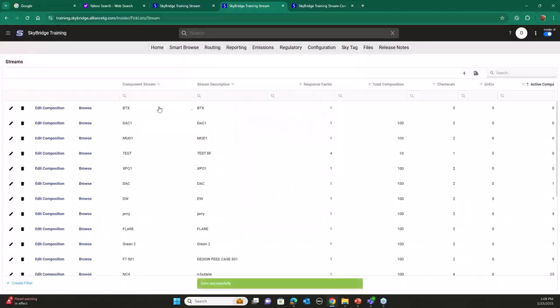So as it is now, I have my BTX stream here, right? I have my BTX stream, and I can actually add this to a component or components if I need to. And then that's all I need right now. Go out and monitor. If you want a chemical summary when you run your emissions calculator, you would have to have this speciated 100%.